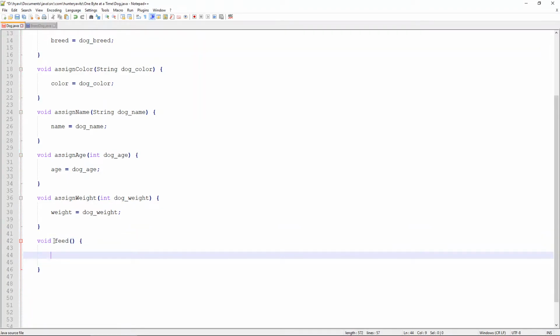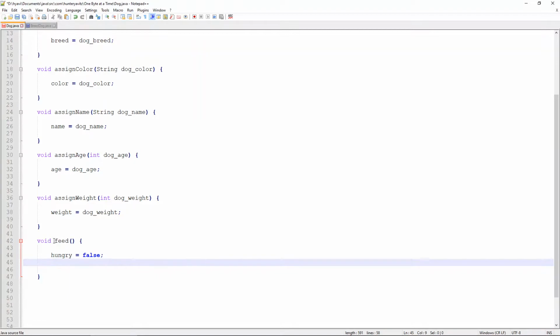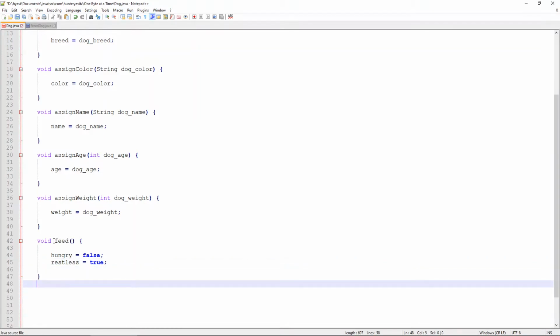And so whenever we invoke the method feed, we're going to take the instance variable hungry, and we're going to set it to false. So he's no longer hungry after we fed him. But then just for fun, we're going to grab another one of those variables and we're going to set it to true. And that's going to give us a little bit of dynamics within our dog object. So whenever we feed him, his hungry variable is going to be set to false. But then we're going to set his restless variable equal to true. So every time we feed him, he's no longer hungry, but then he becomes restless and wants to play.